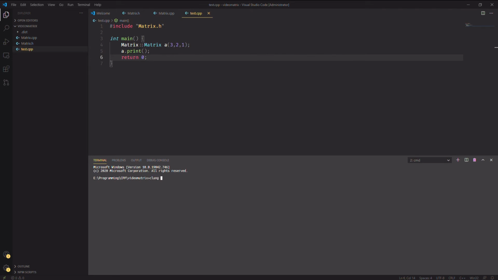So Clang, what we need to do is we're going to put test.cpp, and we also have to compile the file where we define everything we declared in our header file. So we have to put matrix.cpp here, and /o, and test.exe. So our file is going to be named test.exe. There should be no errors or warnings. It compiles, so let's run test. We found a matrix of 3 rows and 2 columns, and we printed that.